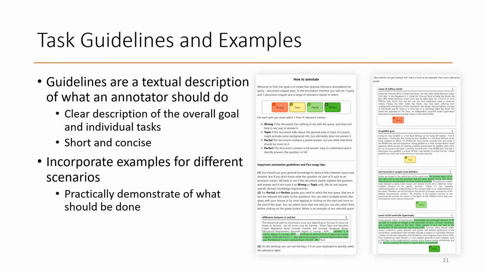After you settled on a task design, the next step is to create task guidelines and examples for your annotators. And guidelines are a textual description of what the annotator should do. It's important that this description is clear to the overall goal and the individual tasks of the annotation. It should be short and concise, and very important is to incorporate examples for different scenarios so that it's practically demonstrated what should be done.